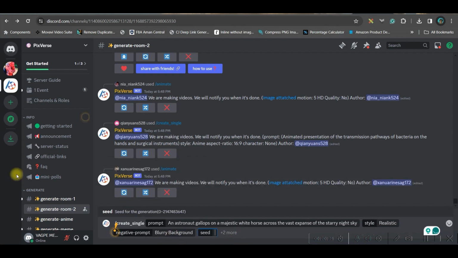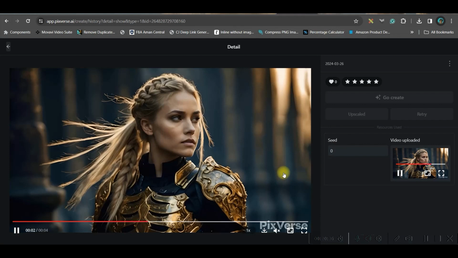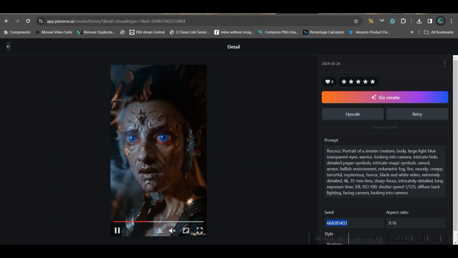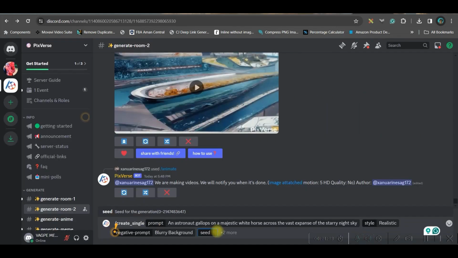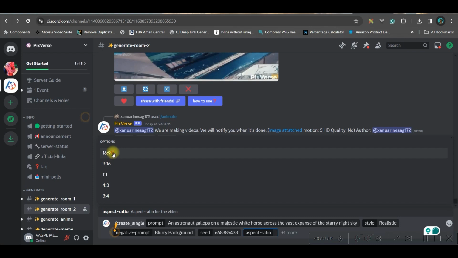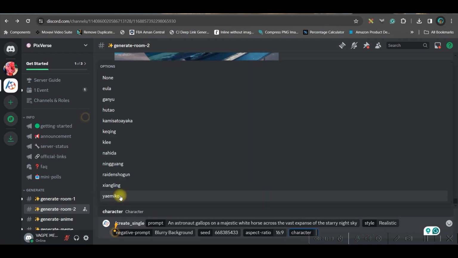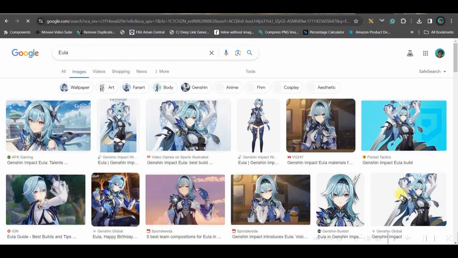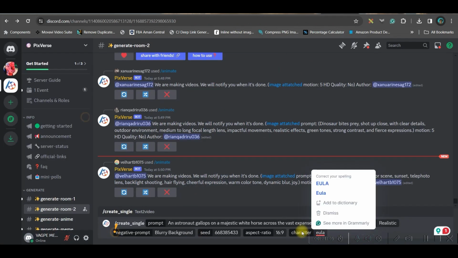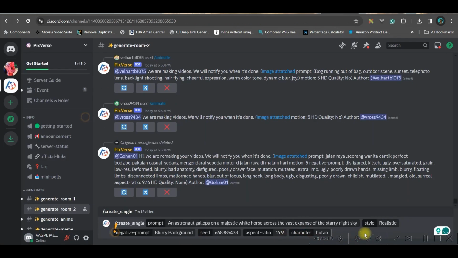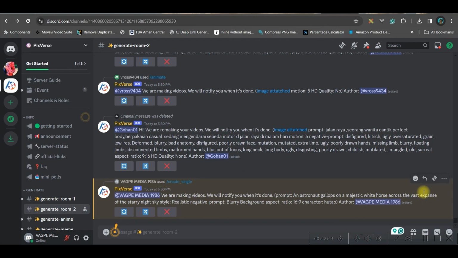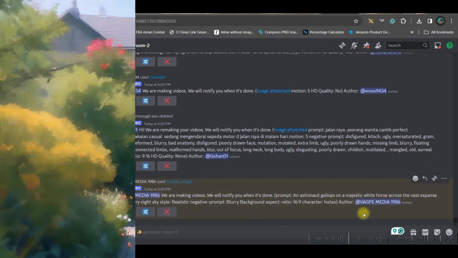If you have any seed number, you can paste that. Let me get a seed number from here. I'm taking this seed number just for an example. Aspect ratio, I'll take 16:9. Character. Now what is character? If you go to character, they will show you different characters from here. This is Ella's character. Like this, you can check any of these characters and then enter. And just check how it is going to turn out to be.